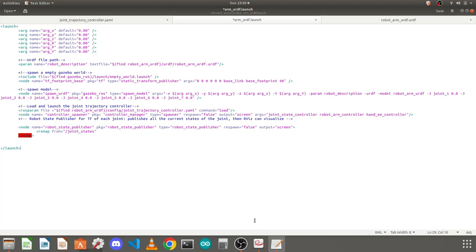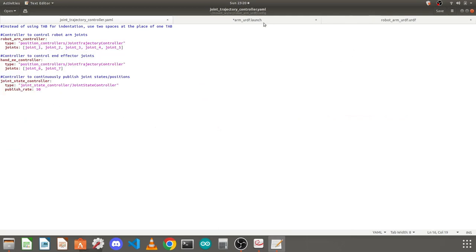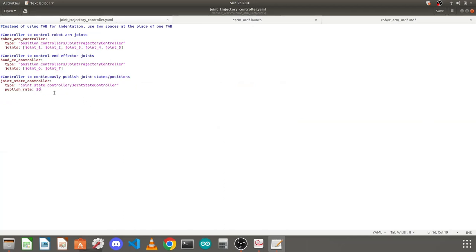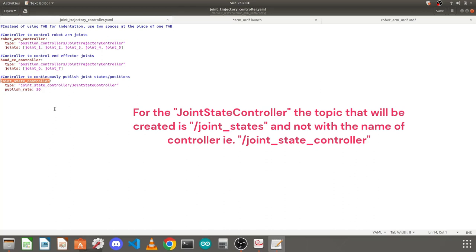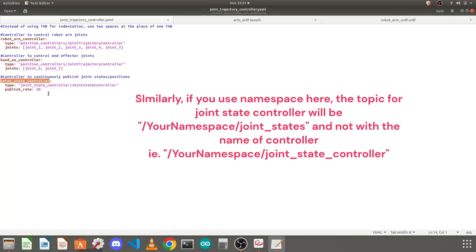So where are we taking this from? If you go into this joint trajectory controller, when you spawn this using this command, it will create topics like slash robot arm controller, slash end effector controller and slash joint state controller. If you have included a namespace, then it will have topics like slash namespace slash robot arm controller, slash namespace slash end effector controller, and slash namespace slash joint states. So again, I will show you what the namespace is.